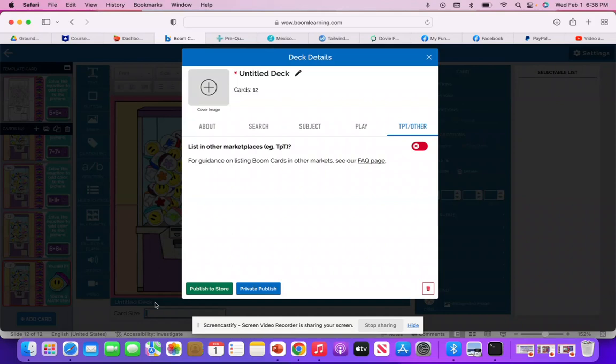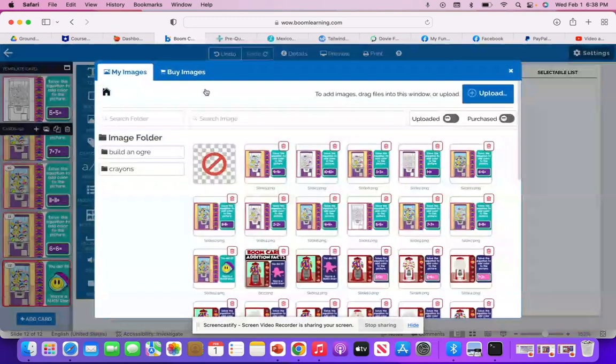Okay, click down there at Untitled Deck, and now we need to name it. So we're going to name this Edition Fax Prize Machine. Okay, and you're going to put in your cover, and I don't know if I've even made a cover yet.